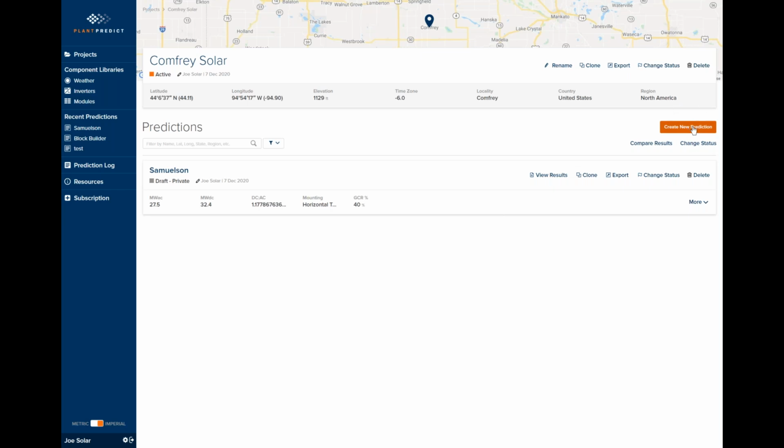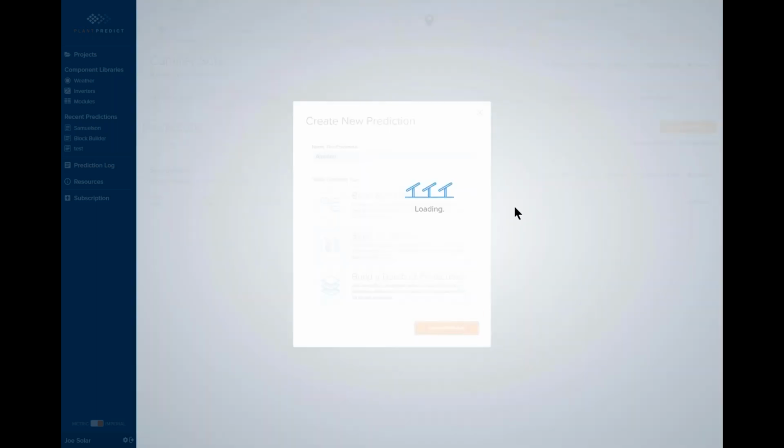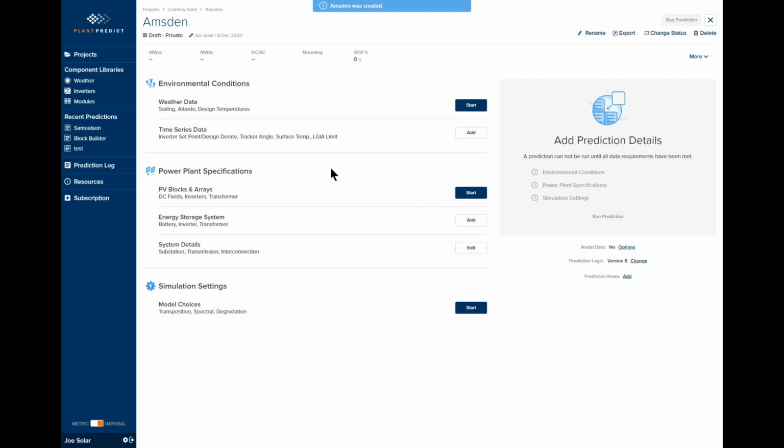First off, we're going to click this Create New Prediction button. I'm going to start with the Amsden. We're going to build this on the map. So we're going to follow through with the map builder predictions today. So I'm clicking Build on the Map. Create prediction.